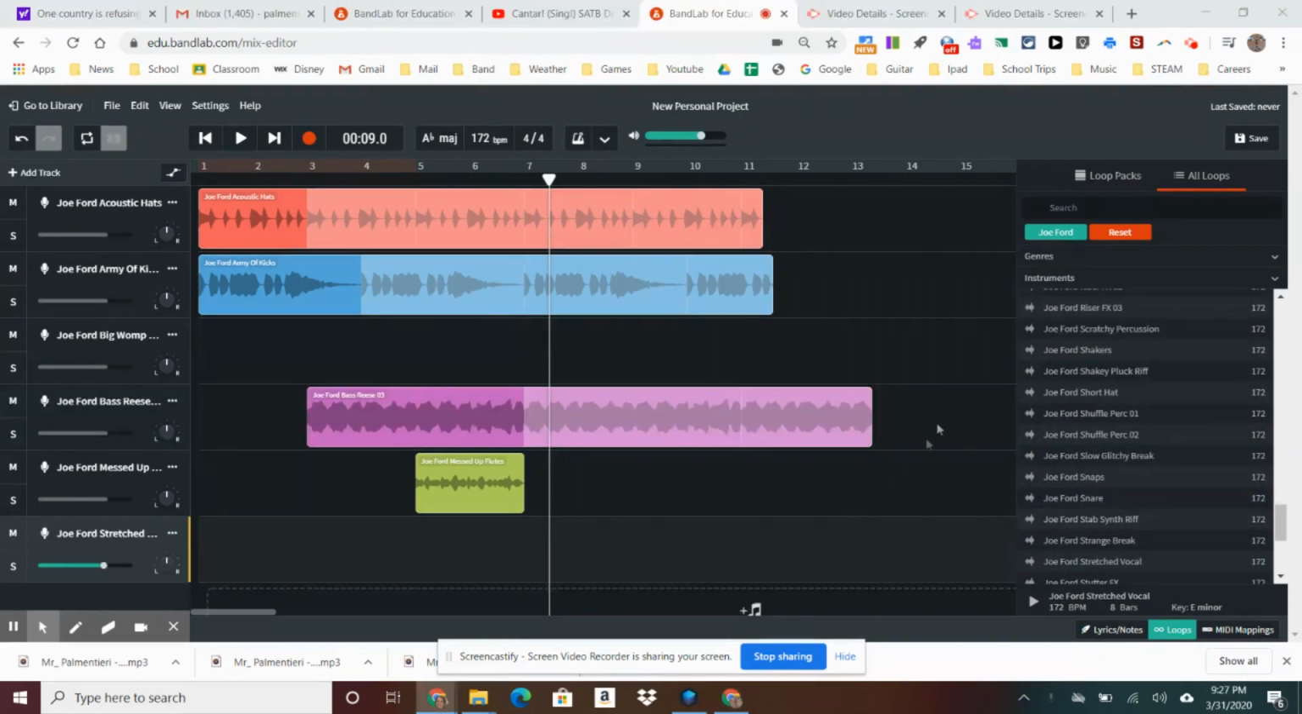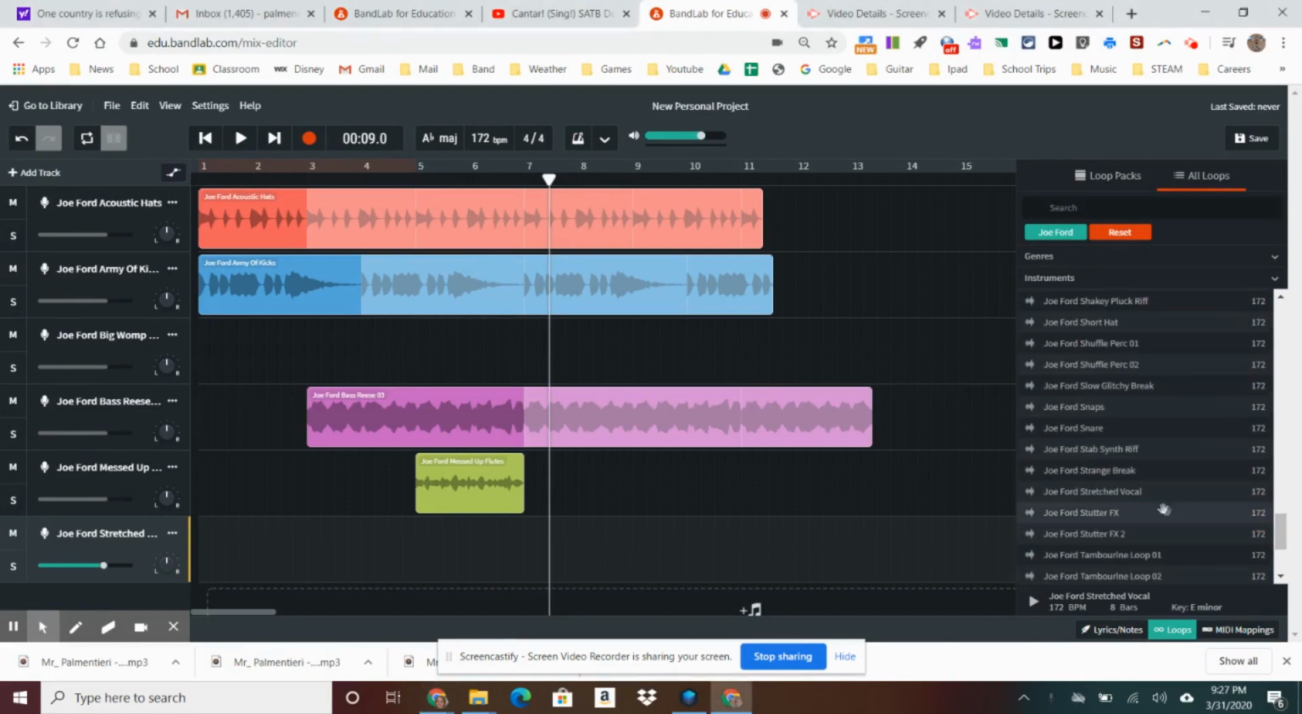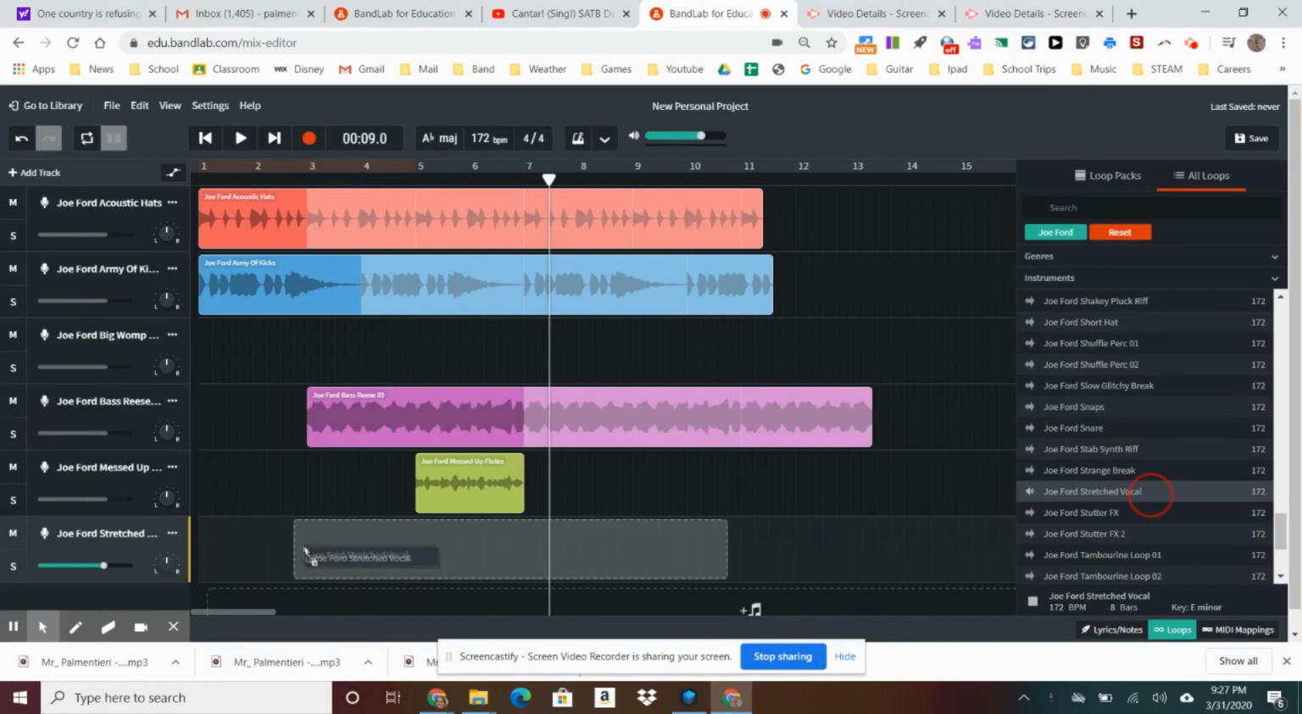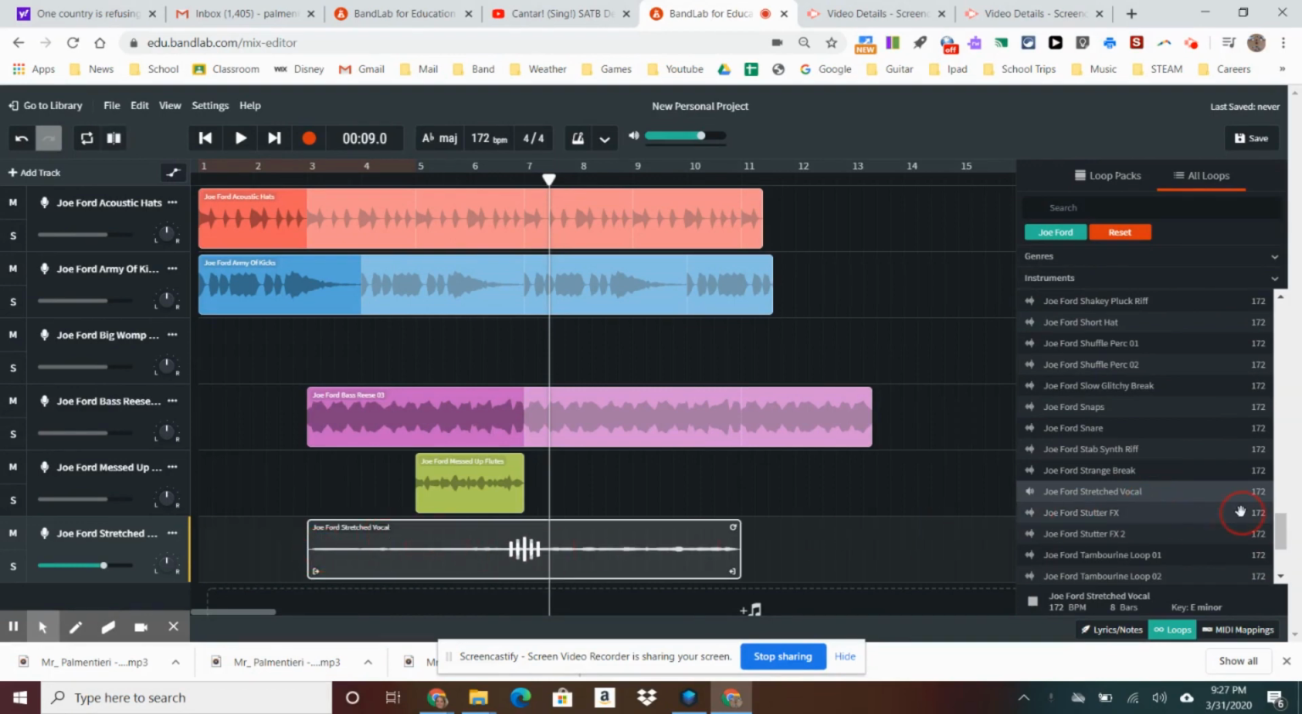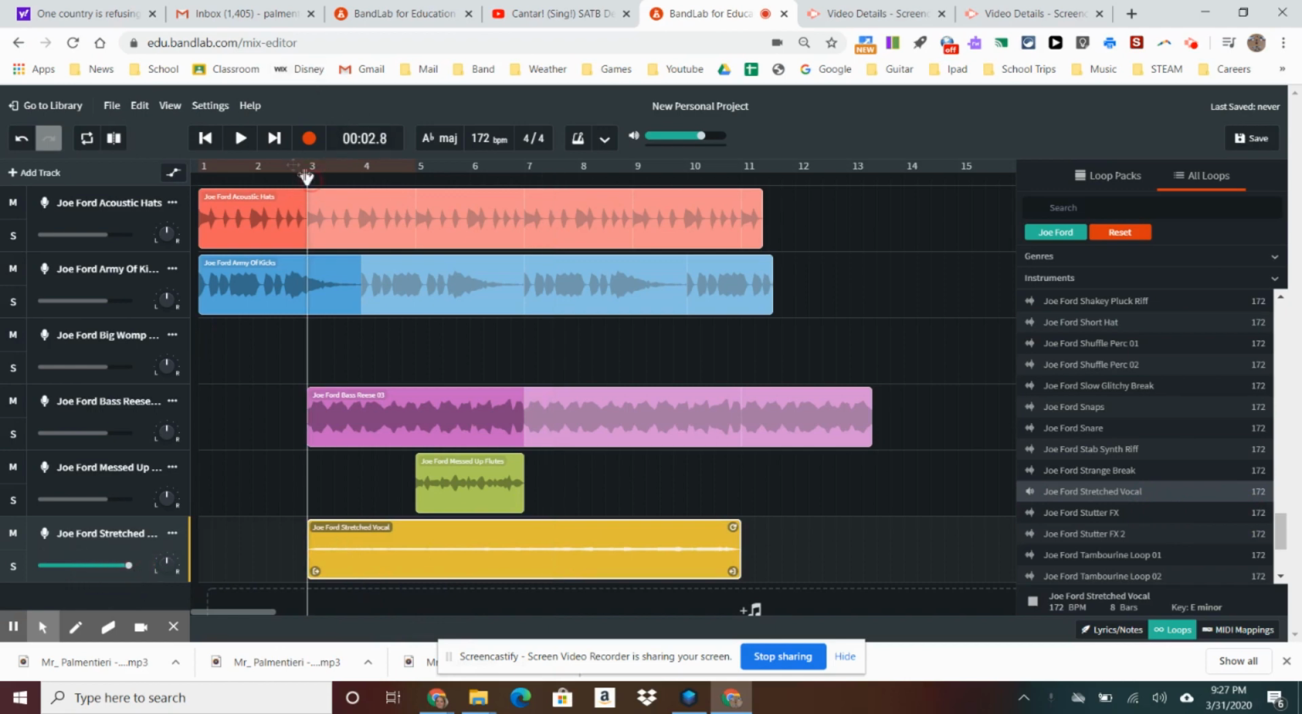So I'm going to look for another one down here, one I used before. It's called the Joe Ford Stretched Vocal. Here it is. It's not very loud, but we're going to bring it over here. And you can hear it a little bit. But one way to make this louder is there's a volume knob over here. I can turn this up over here. Now you hear it a little bit more.